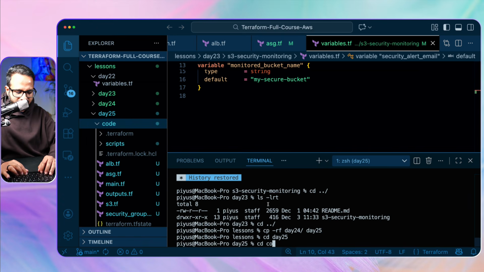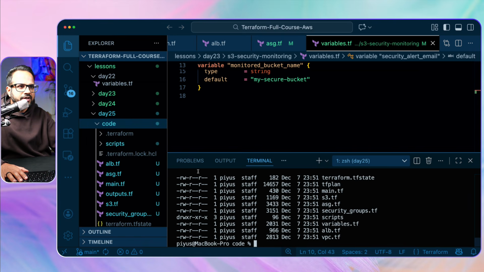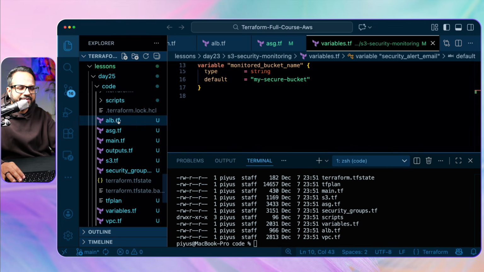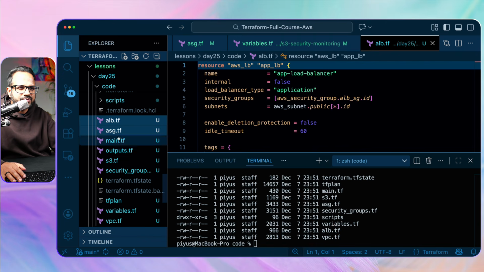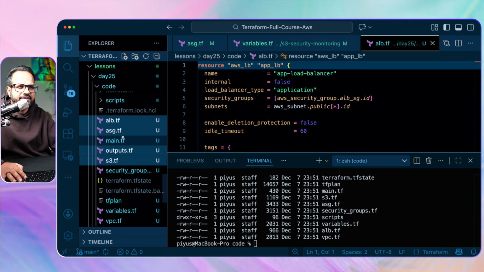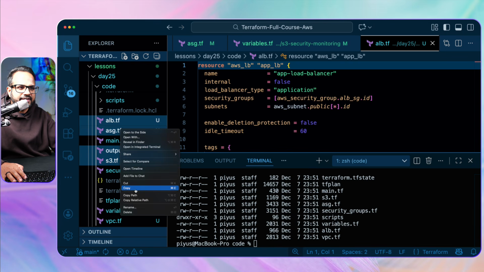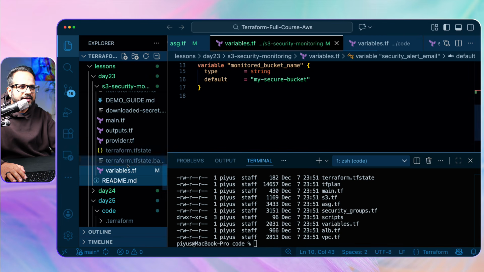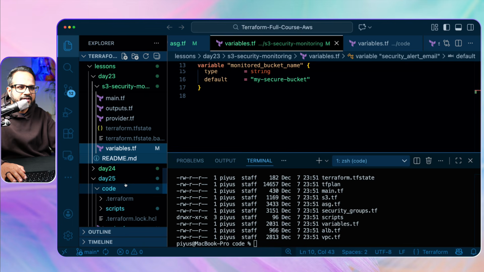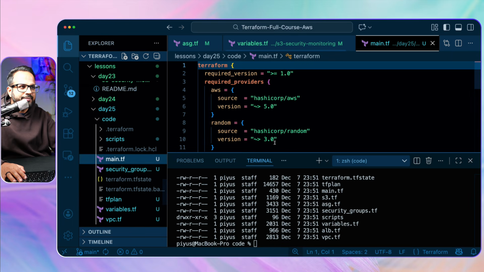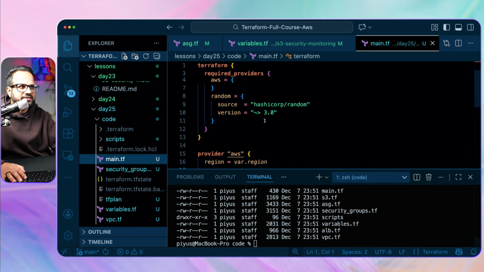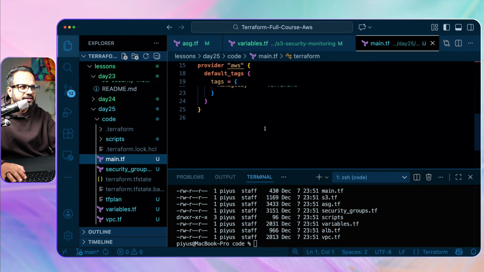Let's go inside the code folder. I'm going to delete some extra files, like we don't need these two, we don't need output.tf. Let's hit delete. Okay, and we have main.tf, which has provider details.